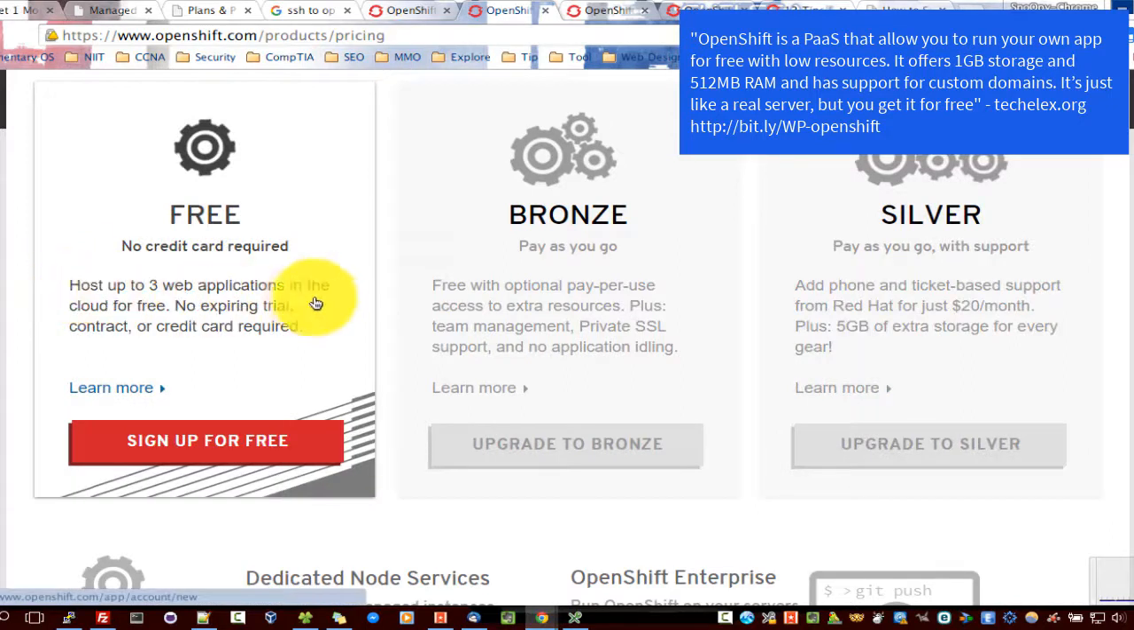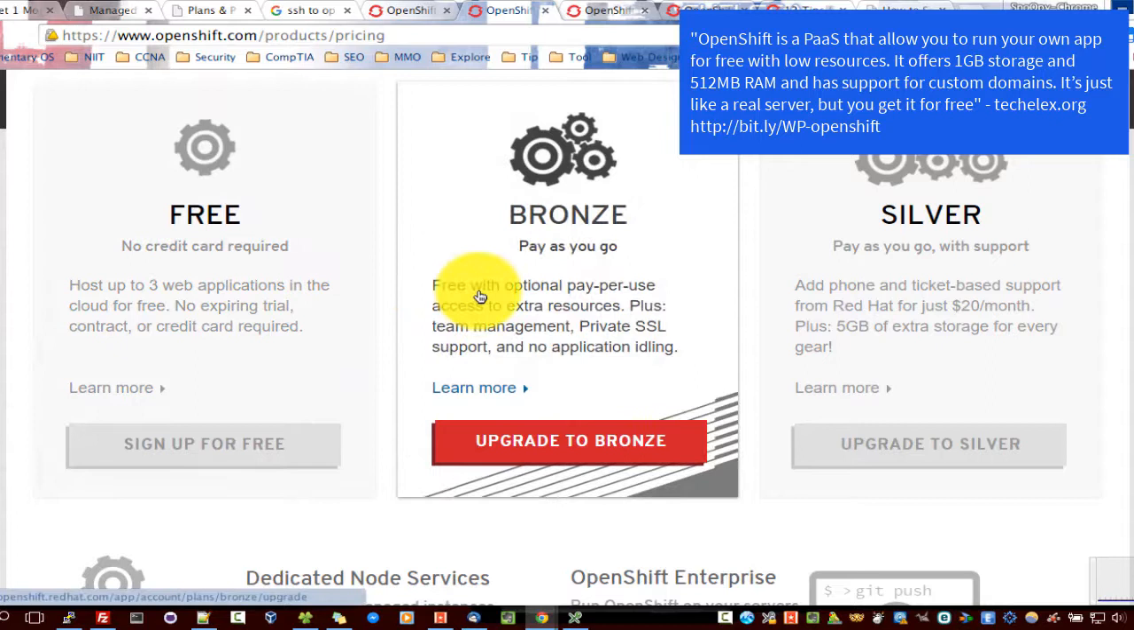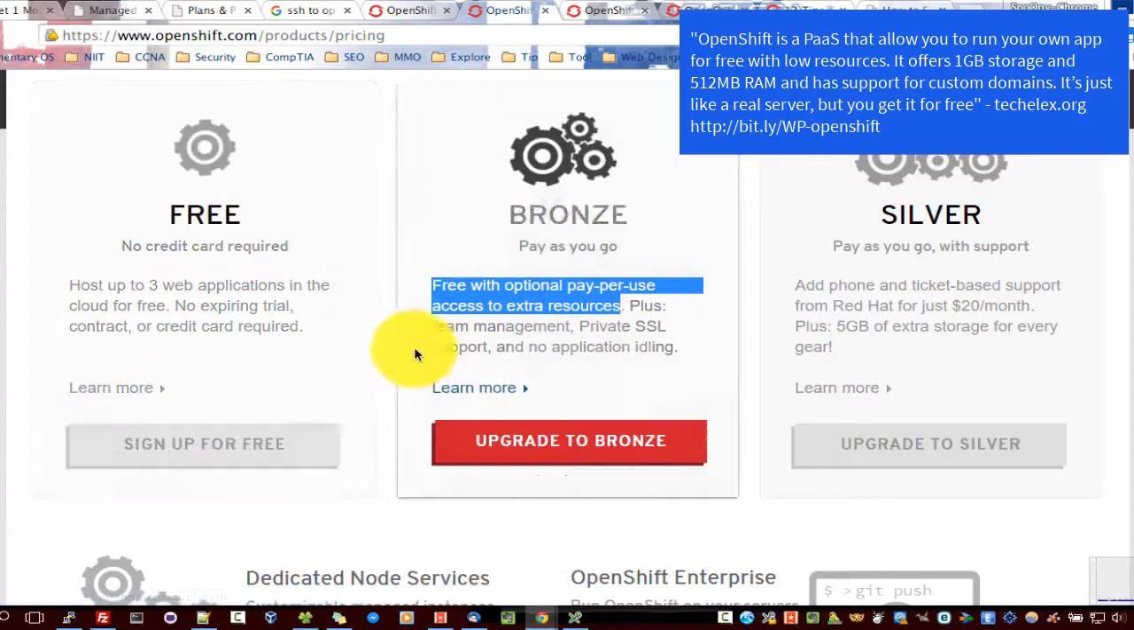OpenShift is a PaaS that allows you to run your own app for free with low resources. It offers 1 GB storage and 512 MB RAM and has support for custom domains. It feels just like a real server, but you get it for free.